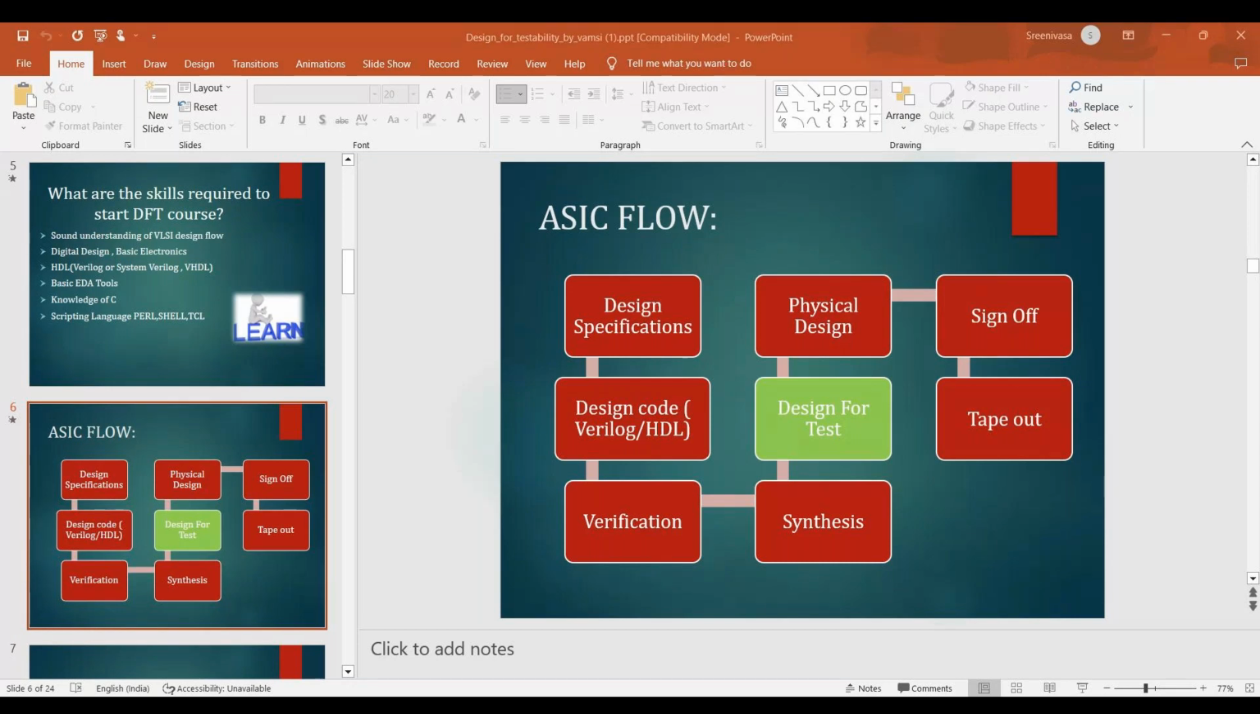Now after DFT we have another domain called the physical design domain. In the physical design domain, the layout of the chip will be done. Up to here the designing part is completed. Once the designing part is done, another set of engineers will come and try to do the layout of the chip.